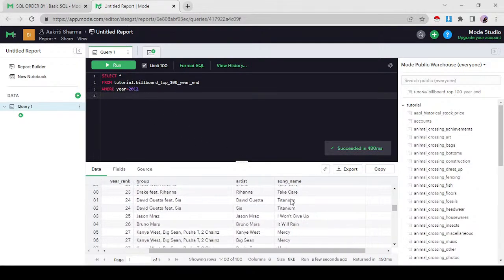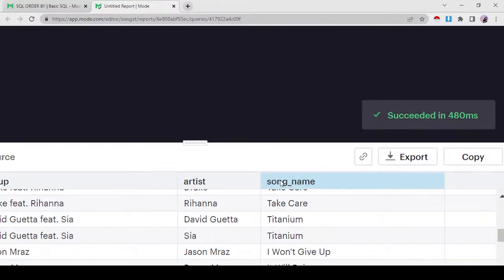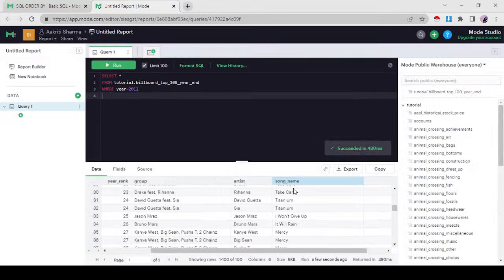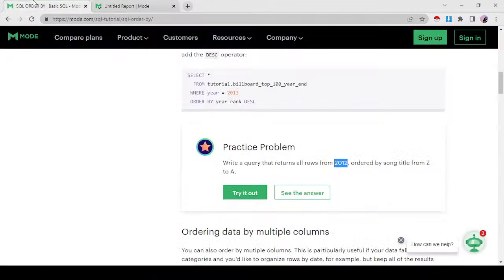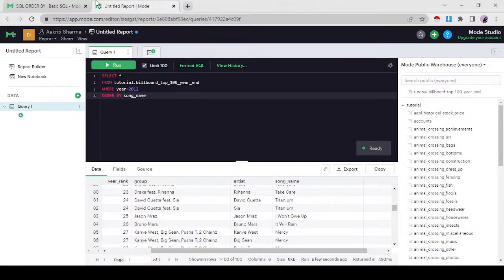Now we want the song name. Okay, so the column name here is song name. The next part of the query is that we want to order it by song name. There's one thing else which is specified if you read the question carefully again, is that we want the song title to be from Z to A, which is a descending fashion, so we will be using the keyword DESC, since by default the ORDER BY clause works in an ascending fashion, and if we want to have it in a descending way, we need to specify it.